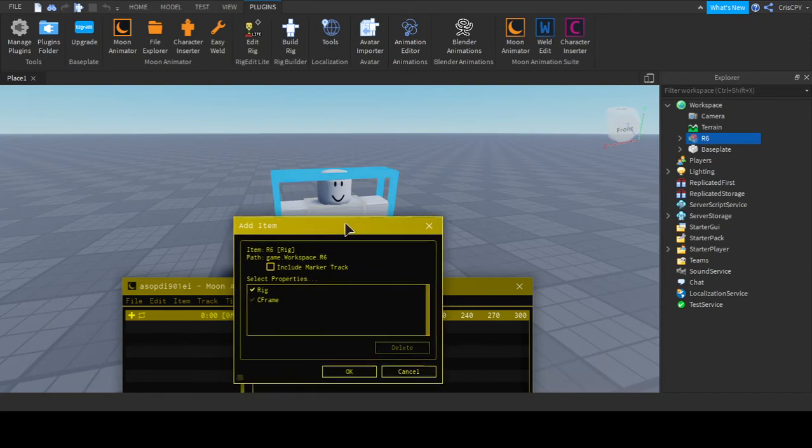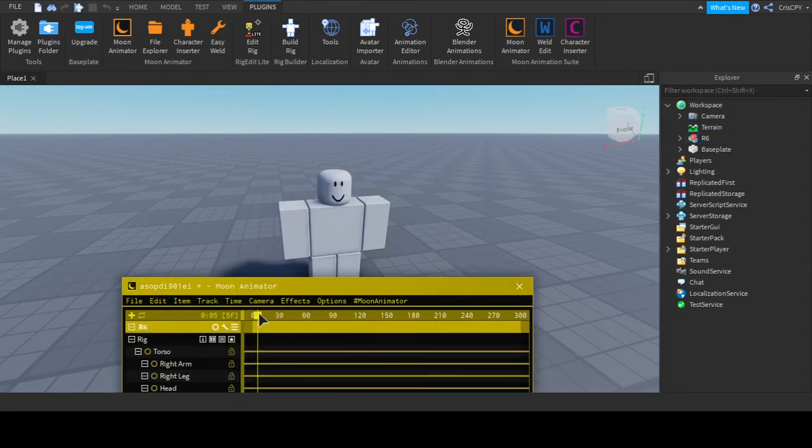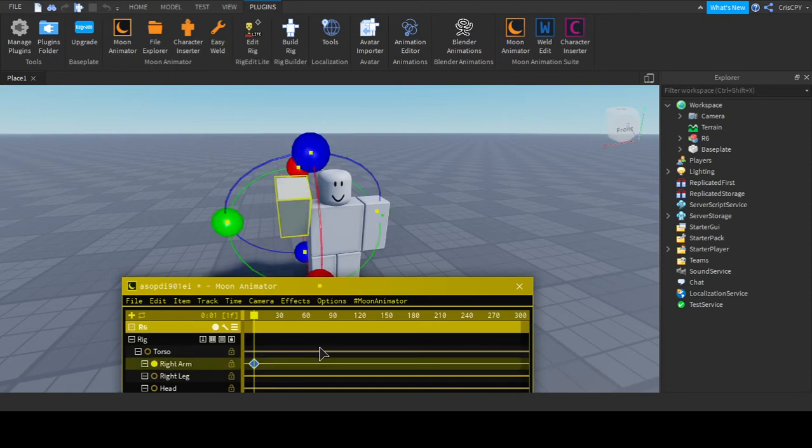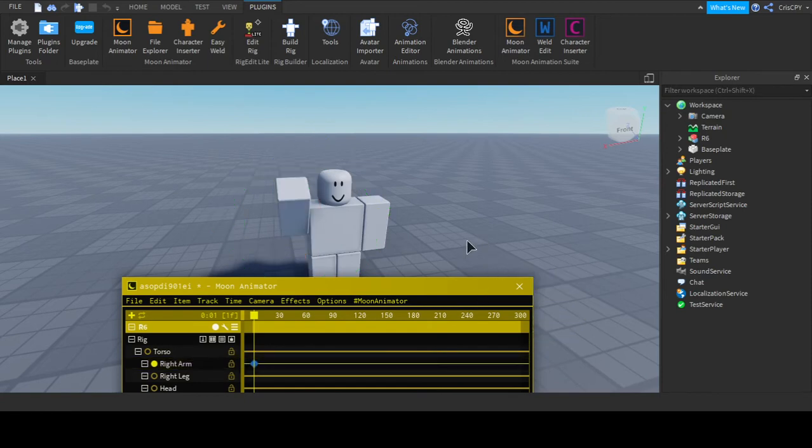Now, add the rig, just add it, and then boom, that's it. Now what you want to do here is press Shift V. Now sometimes it's not going to work. What you have to do here is press Alt Shift V. What this does is that if you want to copy a frame from another animation and paste it into a new one, you have to press Alt Shift V. Just one more extra button.